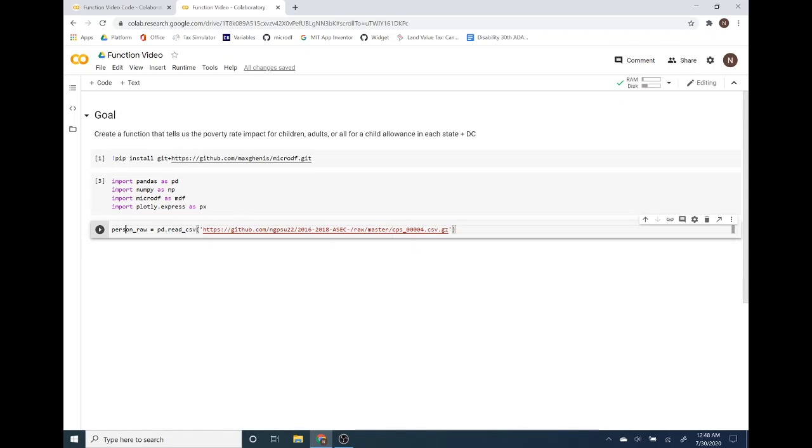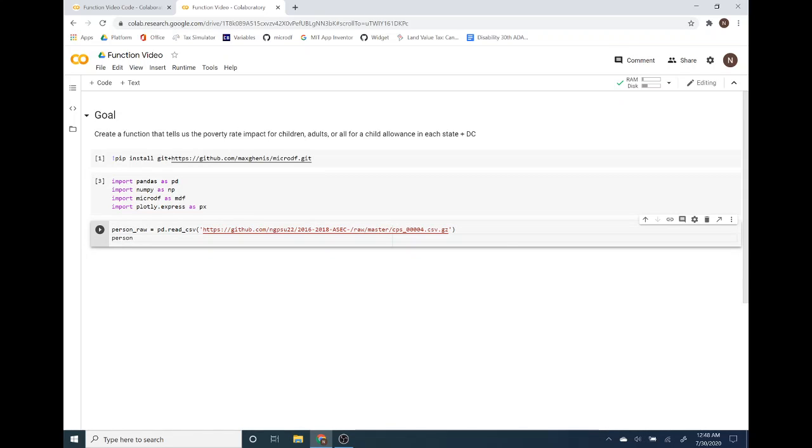So I'm going to create a data frame person_raw. I'm going to call pandas and read_csv. And then this is a CSV file I created with 3 years of data from the ASEC, and I did not import every column, so you can only use this for a certain amount of things. I guess we can print person_raw so you can see what I put in. I don't even remember what I all put in here.